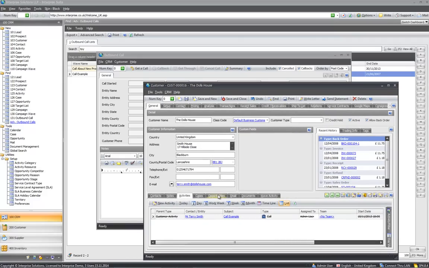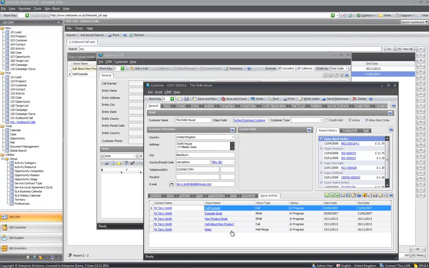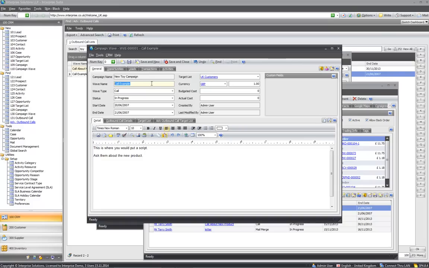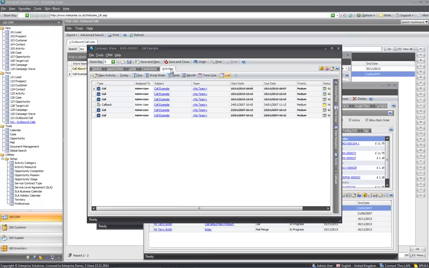And when you look at their wave activity, I can open it up quickly, call example. You'll be able to see in the activities list that I made that call. Well, it's not a call back. It was a call. So which one is it? It's a call that's completed. It'll be that one there. Okay.